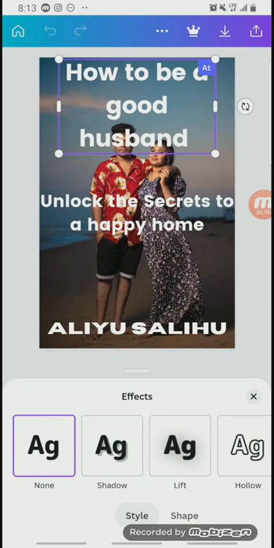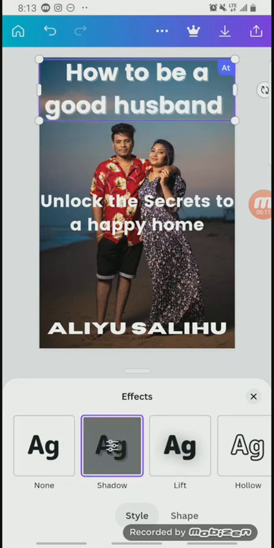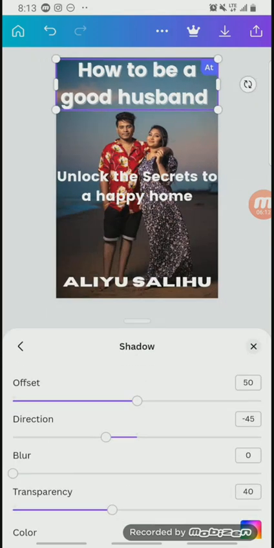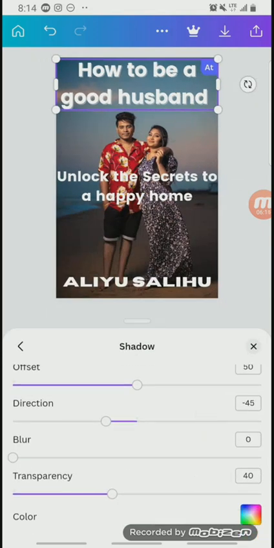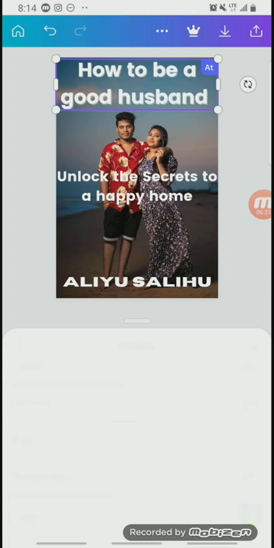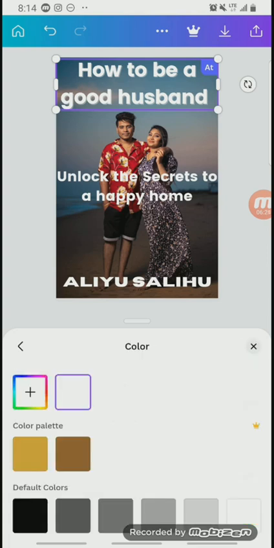Once you come to effect, you see there is no effect, so it's on none. You click on the shadow, click on it again. It's going to cast a white color shadow on it, so it doesn't make much difference. So you come below to color right here, then you click on it and put the opposite color, it makes it pop up on the screen and your writing.